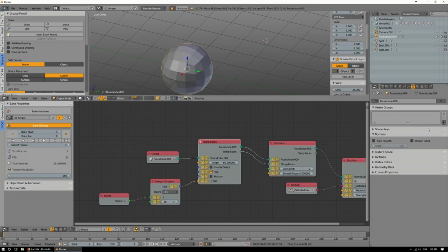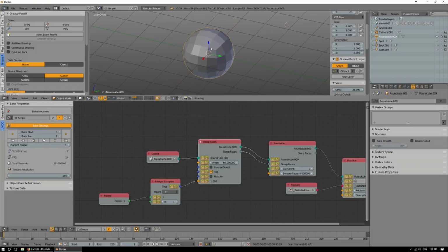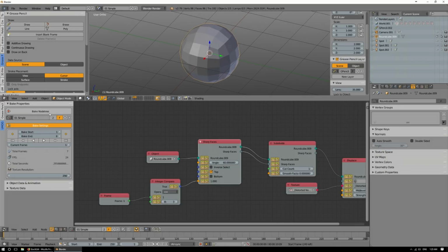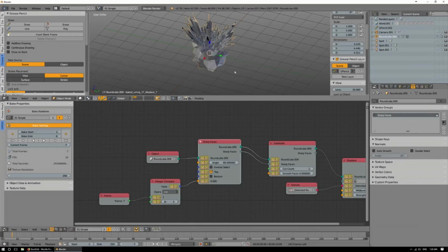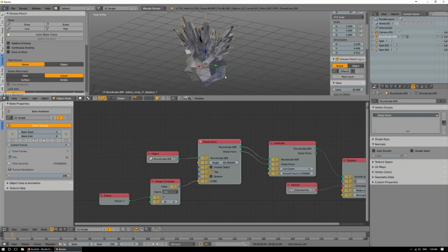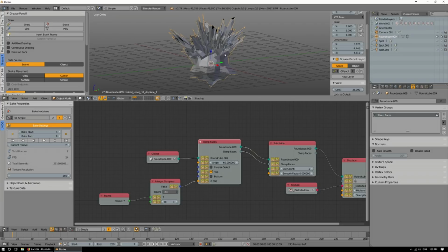Oh, fake node tree. Cube. Okay. Oh, I think the object needs to be selected. That is probably the issue. Let's try it again. Yep. So make sure you select the object. Alright, we end up with something crazy looking like that.